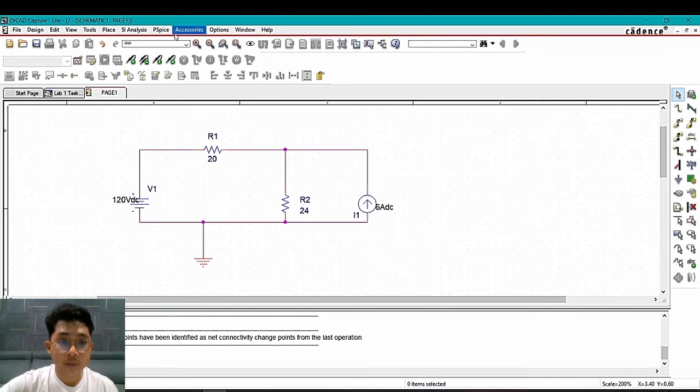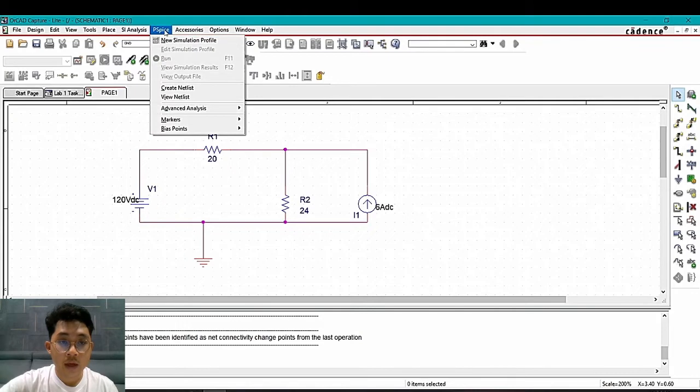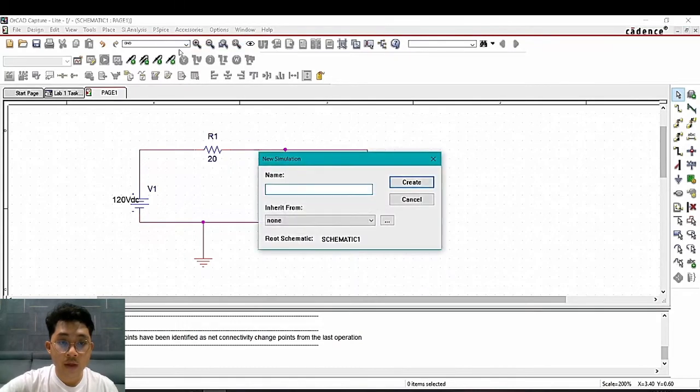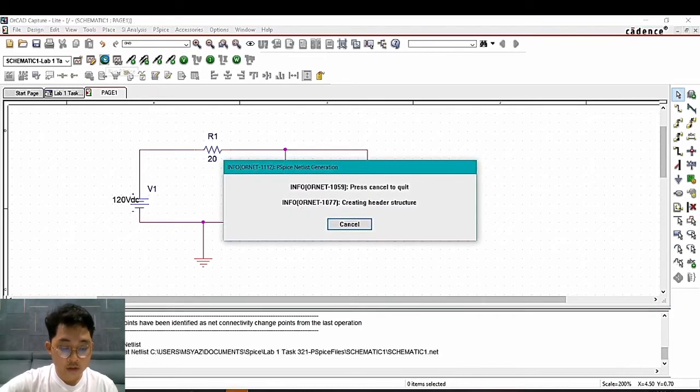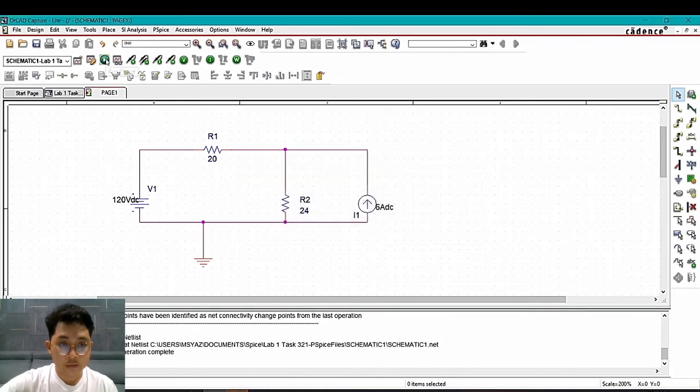click Spice and new simulation profile. Okay, put the name Lab1 Task 3.2.1. Then create. Then run the simulation. Okay.